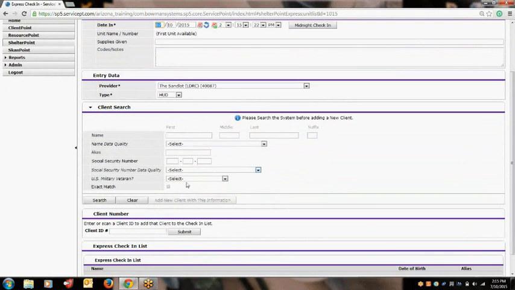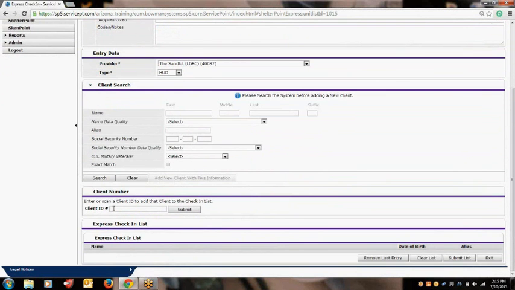Then your screen is going to change and you're going to scroll down to the Client ID number field and put your cursor right there in the field. And then you will take the scanner and scan your client's ID card or barcode.